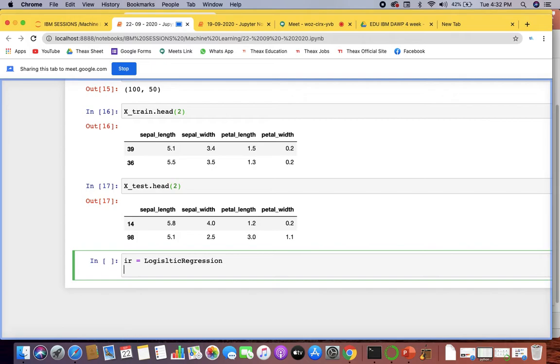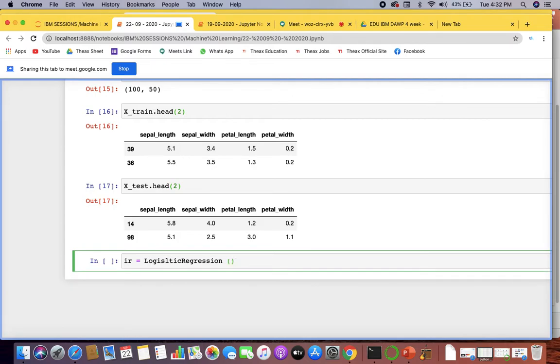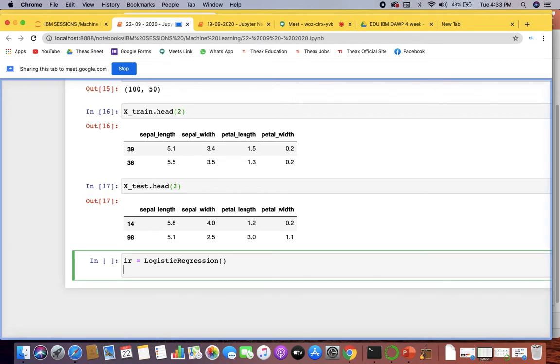Okay, we pass this function to logistic regression and that would be done. And after passing this, what you have to do is fit your model, the features in the model, that is x and y.